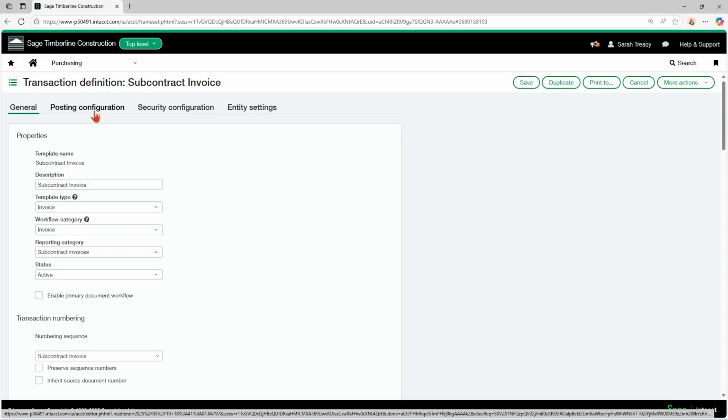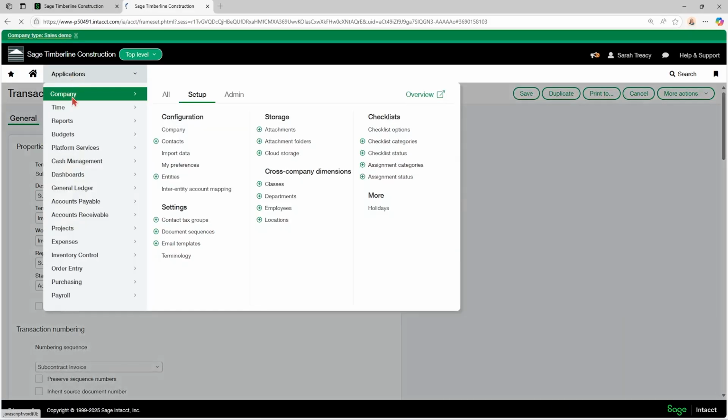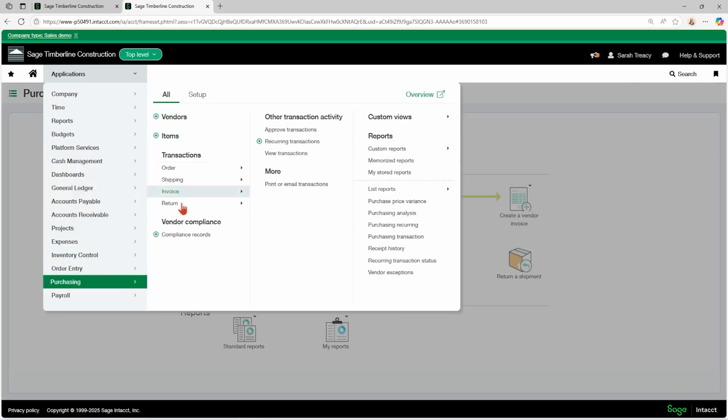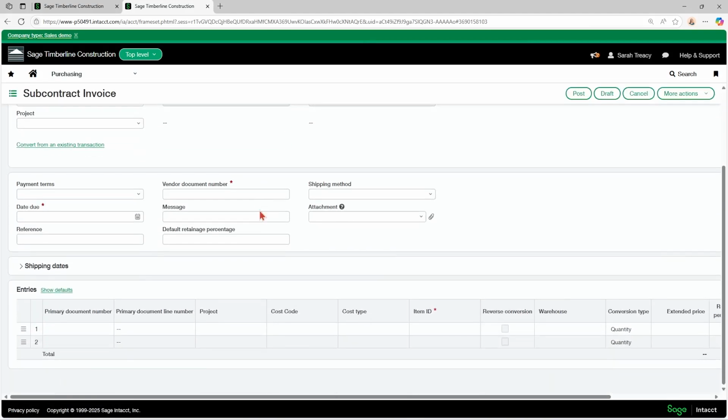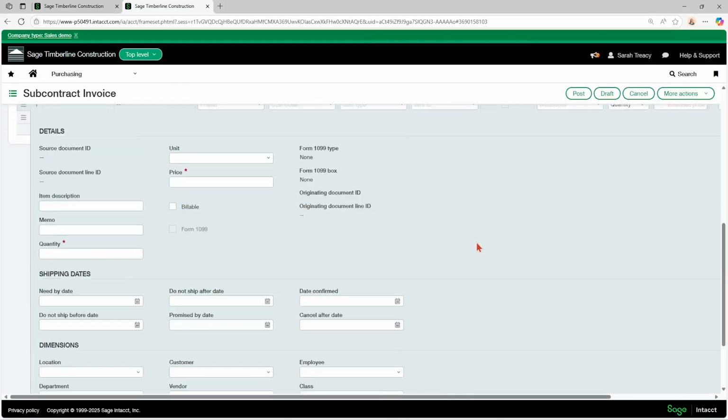Okay, so in our posting configuration, here is where we're telling the system which GL account we want to hit when we're putting in transactions. If I duplicate my screen, I'm going to right click and hit duplicate, and go into a transaction. I'm going to go to purchasing and into subcontract invoice. You'll see within the purchasing module, there is nowhere down here on your entry screen to hit GL account. There's no coding that you can put in for GL account.